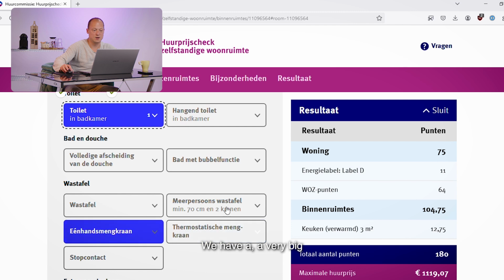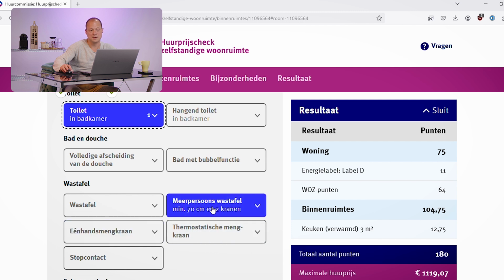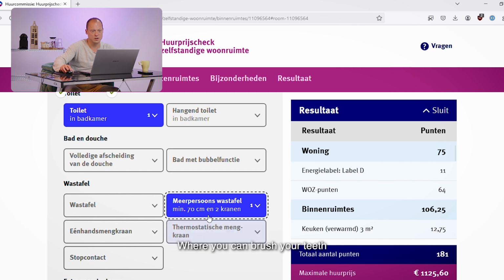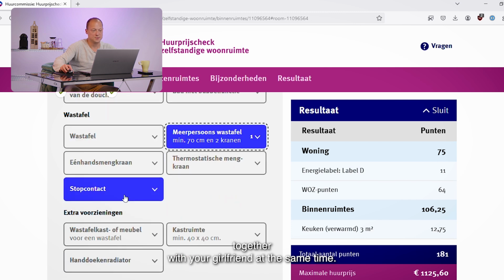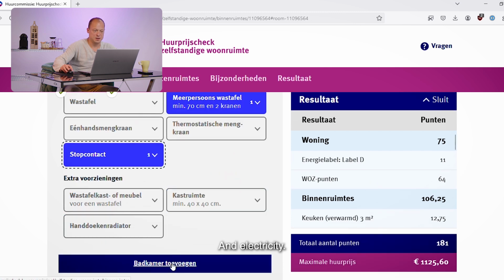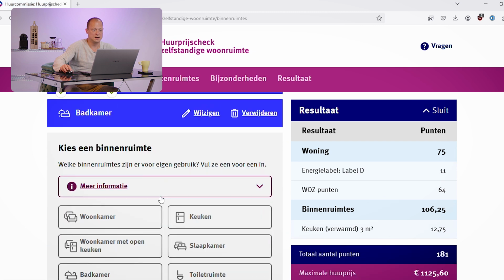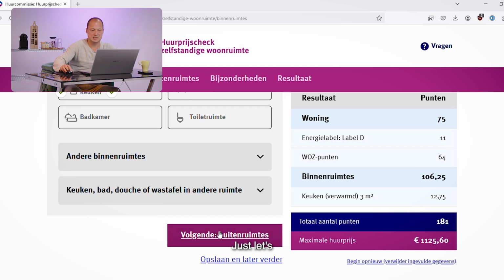We have a very big sink where you can brush your teeth together with your girlfriend at the same time. And electricity. Well, we're going to just add that. Let's leave it like this.